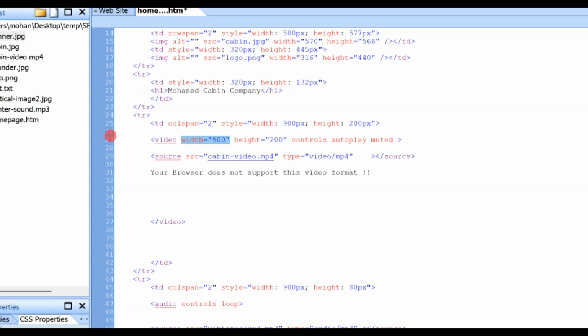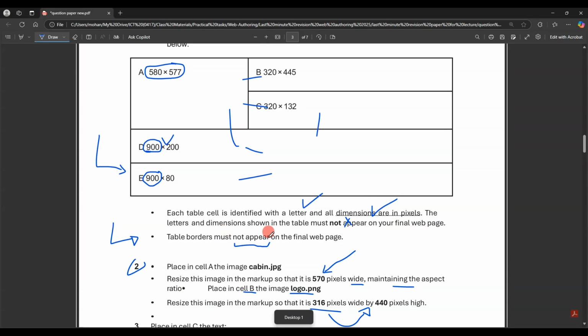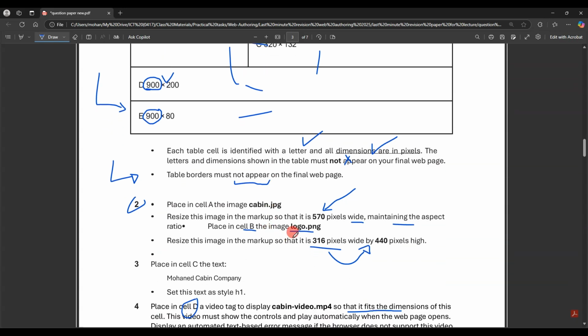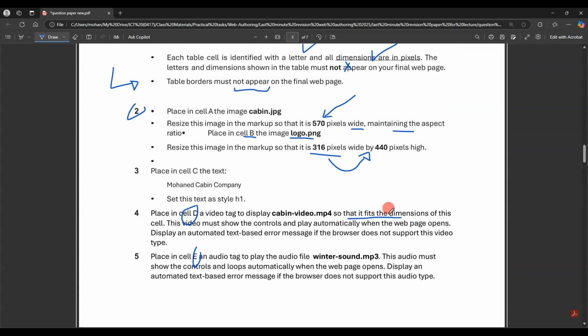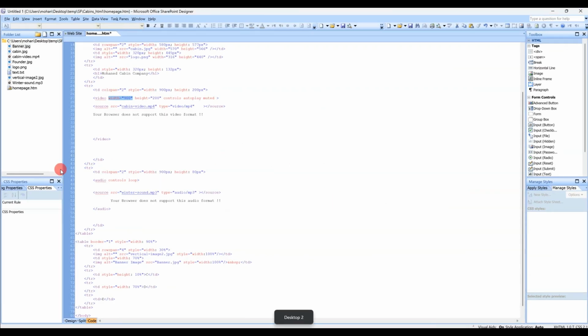Okay, so let's double check the question again and see whether we should include only the width or the width and height. It should fit the dimensions of this cell. So we need to put the width and height. If it says fit the width of the cell, we'll only include the 900 or the width, okay? We'll not include the height. This is if you are inserting the video in what we call a pixel table, okay?